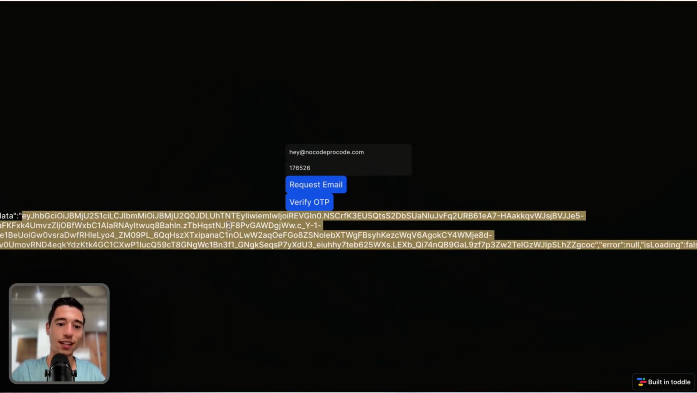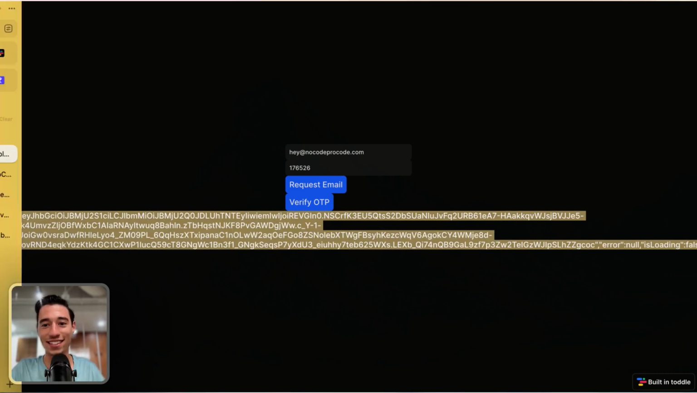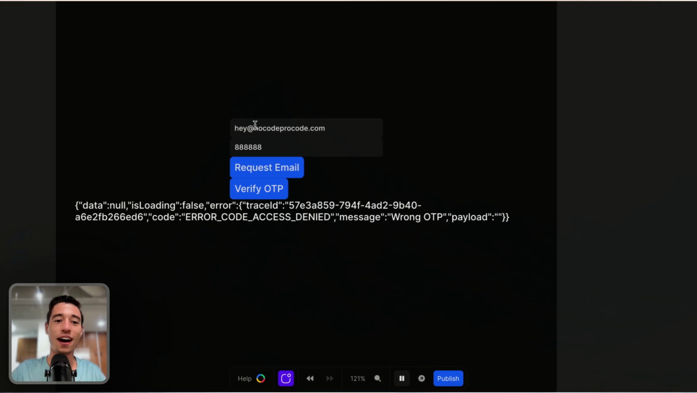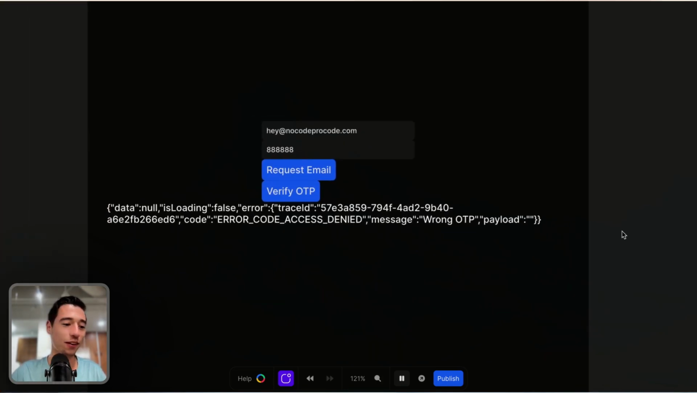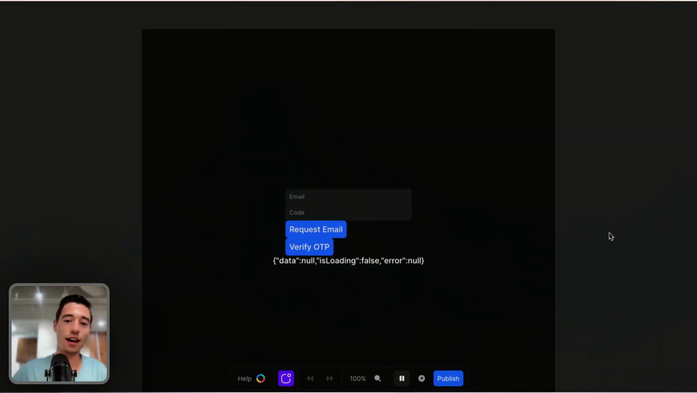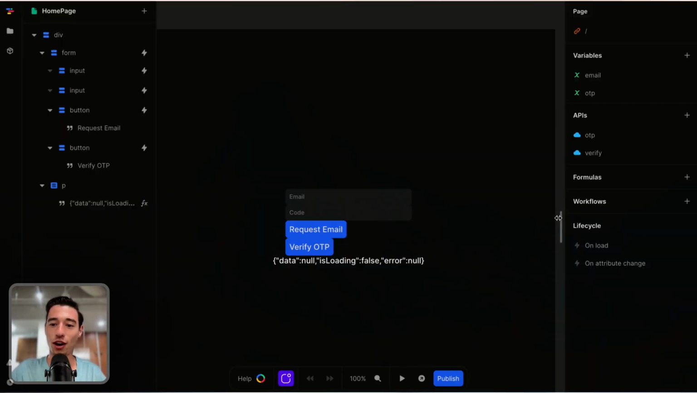So this works. This is how we can also test it on the live side. If you ever want to do that, I like this tip to test it just by setting text. But now it should also work on the back end. I like this. This is almost like a video: the NoCode ProCode Toddle debugging tips.